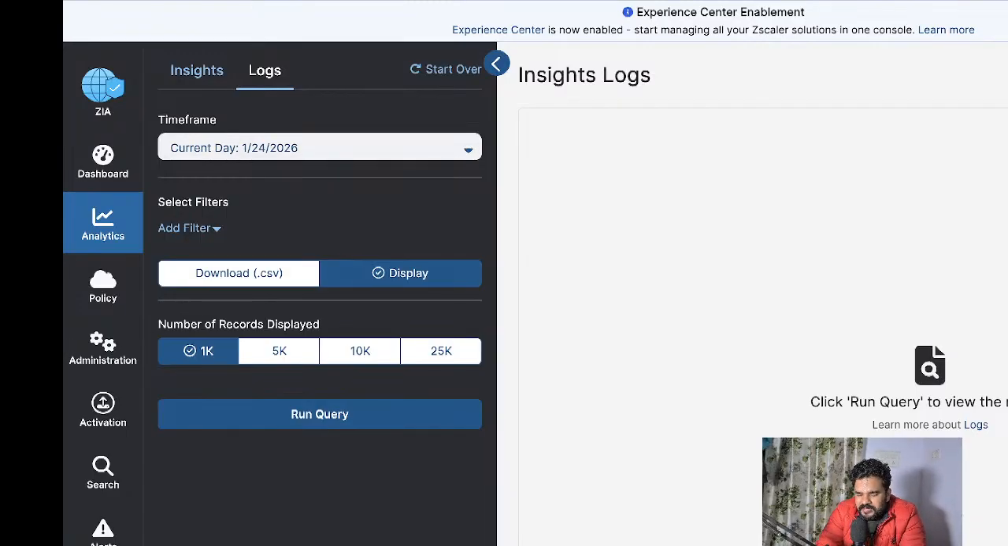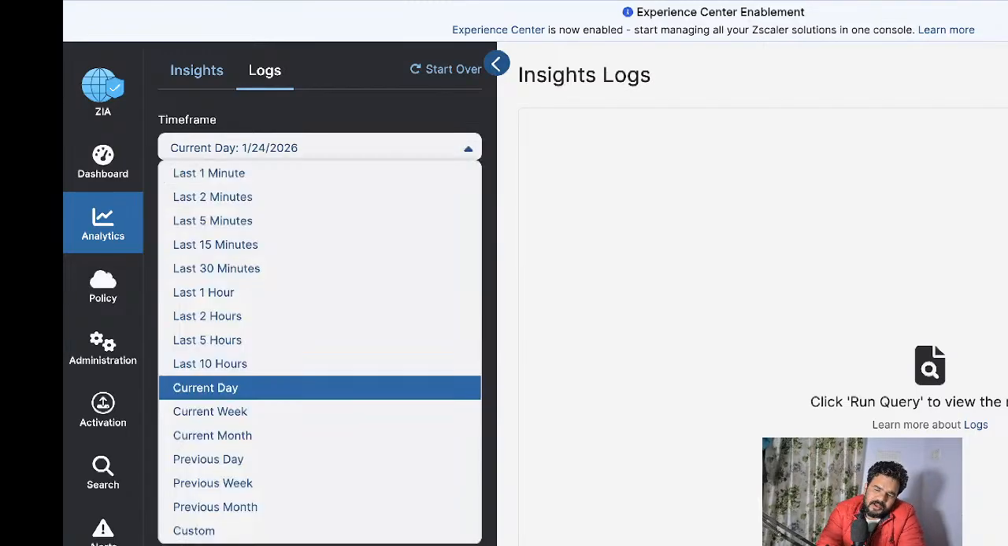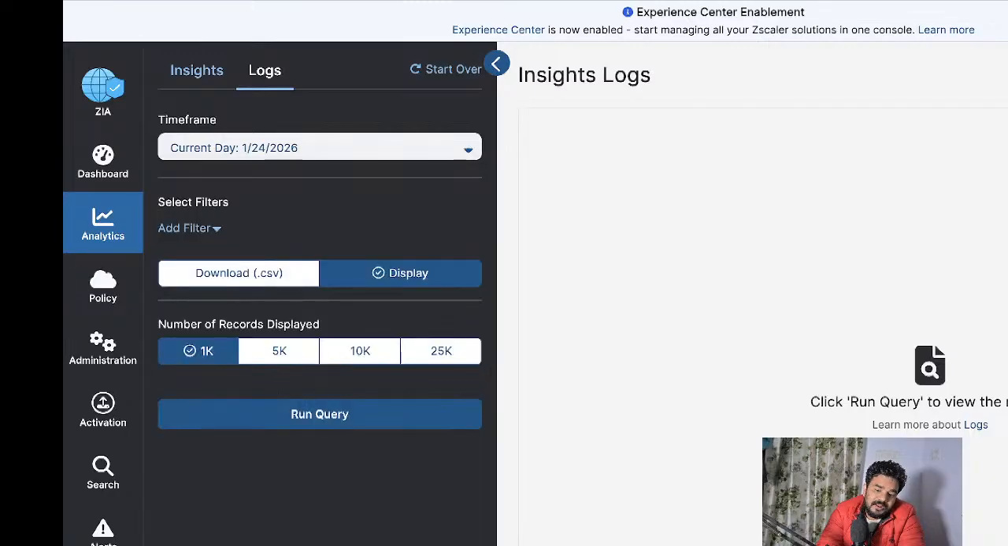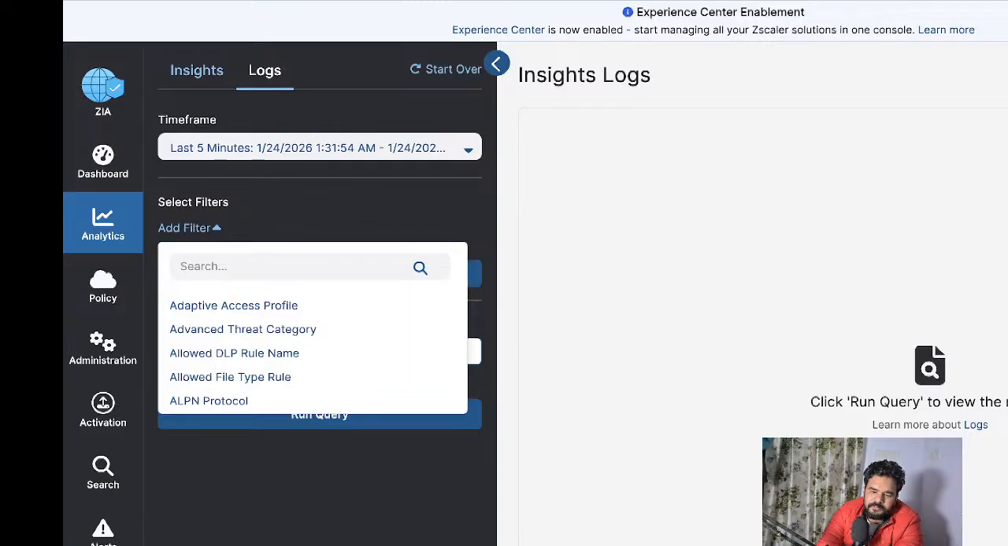Selecting the time frame means, suppose the user is reporting the issue from 5 minutes back. So you cannot select the whole day, right? Because it takes time to fetch the logs, so maybe 30 minutes or 15 minutes, right? So you can filter it as of the last 5 minutes, because you know that the user has been hitting that URL for the last 5 minutes.